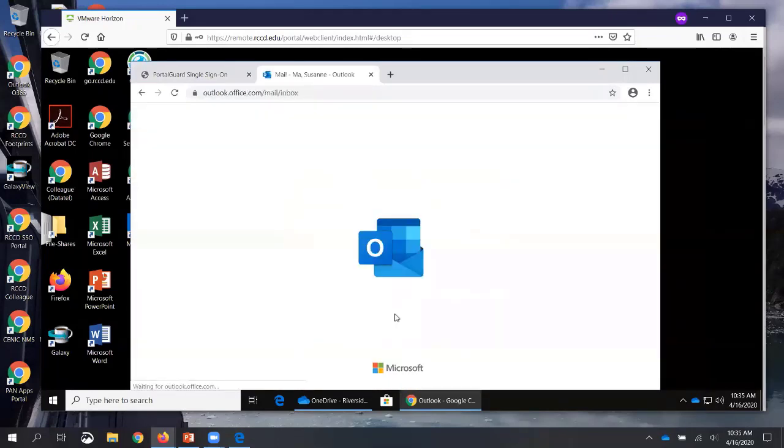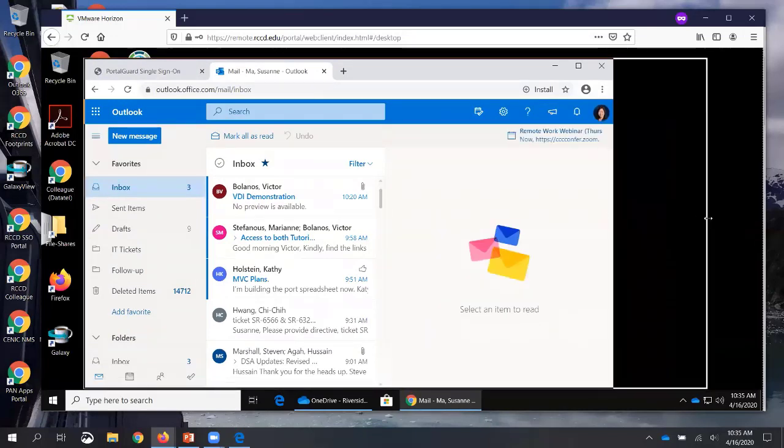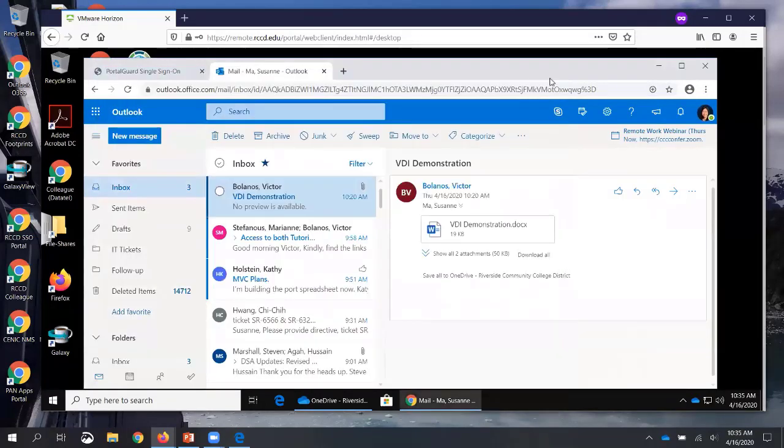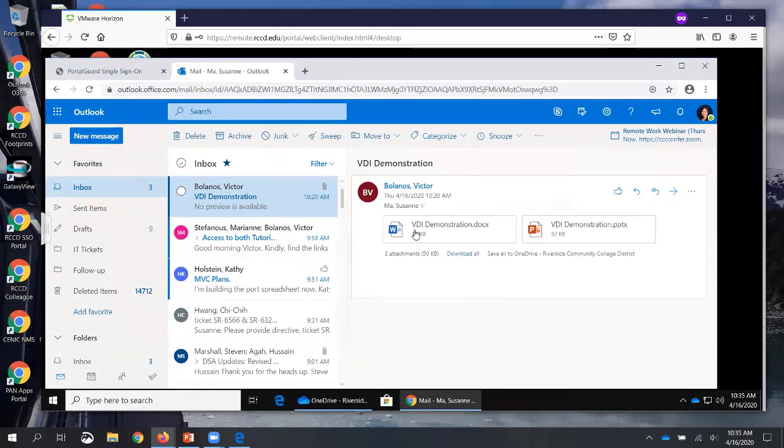Say no to stay signed on. And I can see the email that Victor sent me with the 2 attachments. If I expand this, I'll see the 2. From here, if you click on the little down arrow on the file, it'll give you an option to save to OneDrive. I'm going to choose that for that file, and I'm also going to save to OneDrive here as well.